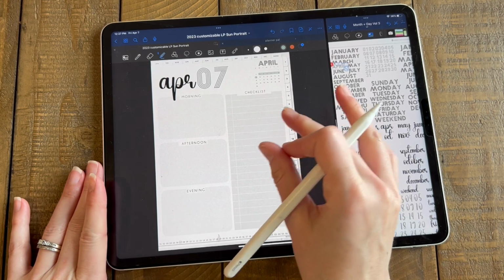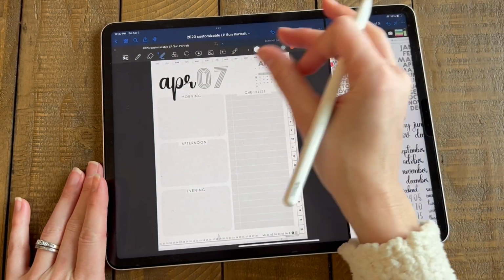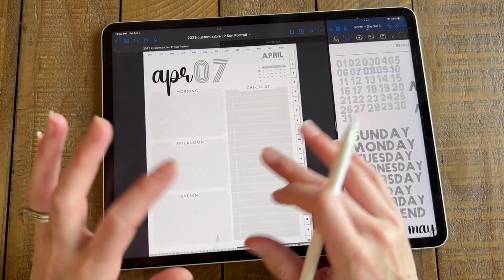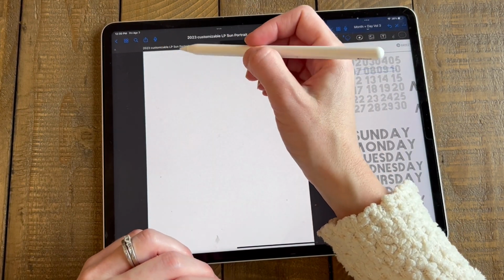And then this allows me to put my checklist and then my morning, afternoon, and evening. So it's just really easy to date your pages as well. And now this page is all set for really cute stickers and so on. And I'll show you a few examples of how I've used these.